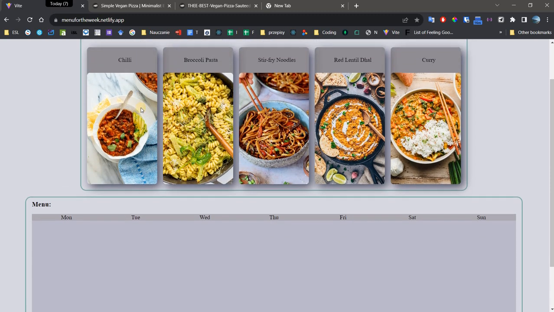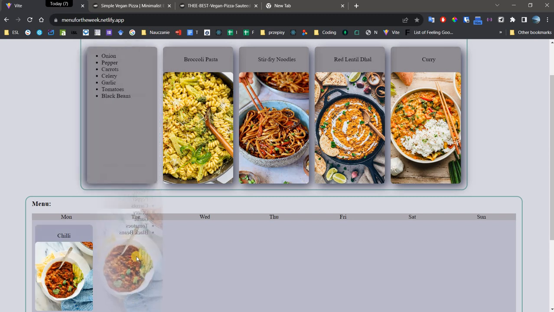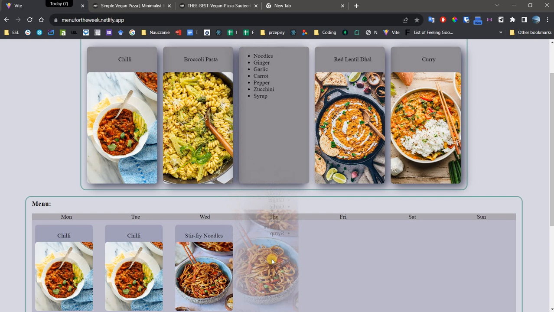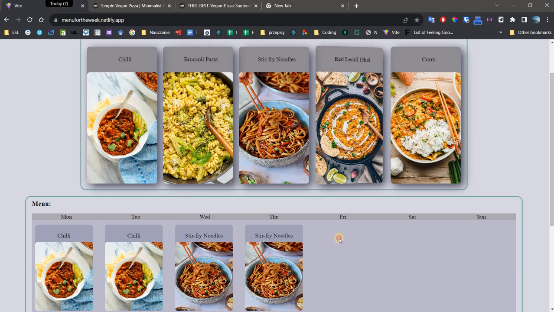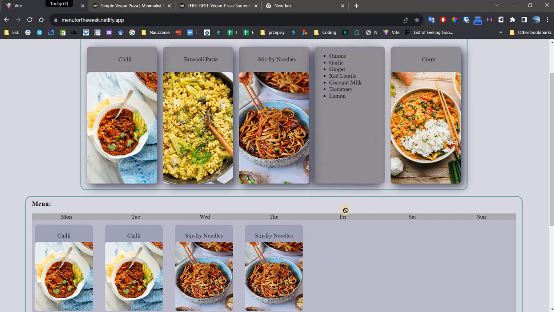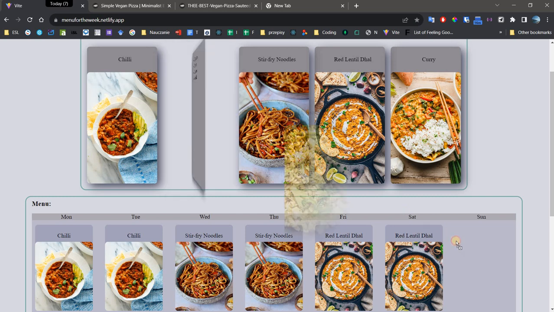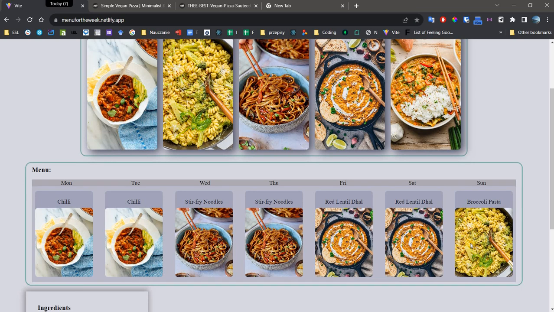So let's say I want to have chili on Monday and Tuesday. I always cook for at least 2 days. Then I will have some noodles, and then maybe not pasta, but red lentils. And then I will finish with maybe pasta again. Why not? So the cool functionality which I came up with is dragging.